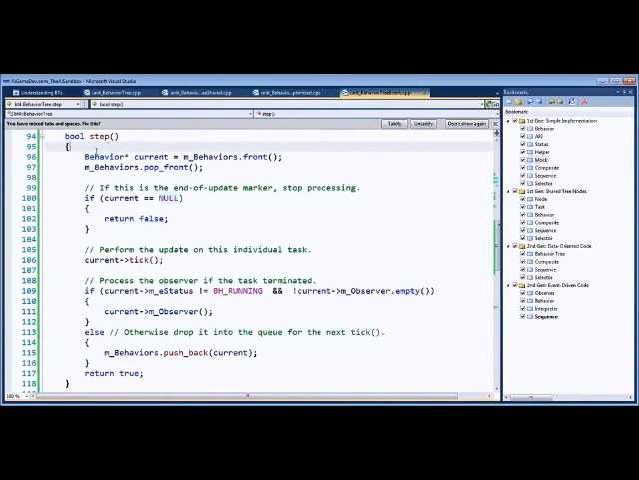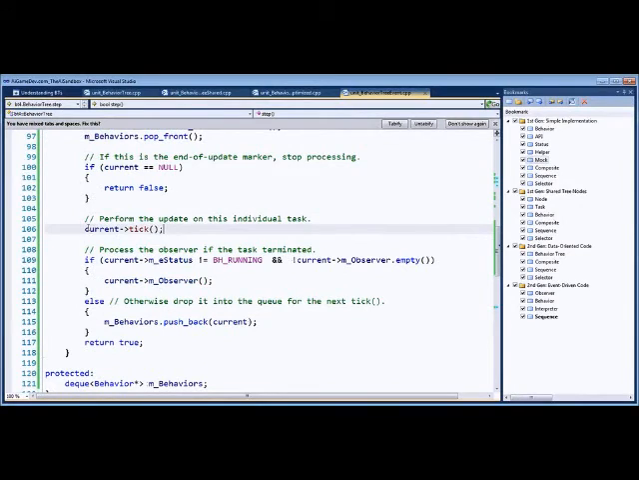So the single stepping is where the magic happens. We take the next behavior from the front of the list, and then we pop it off the front of the list. And if we found that end of update marker, then we know we're done. So this step function returns false, and the update of the whole tree is finished. Otherwise, we know that we have an active behavior still, and we can tick it.